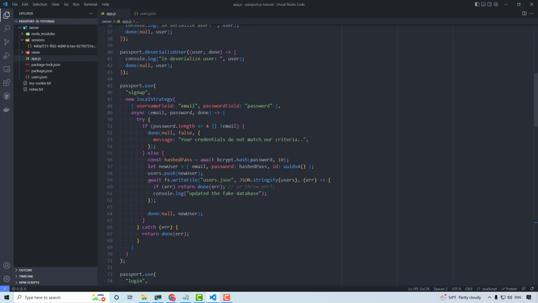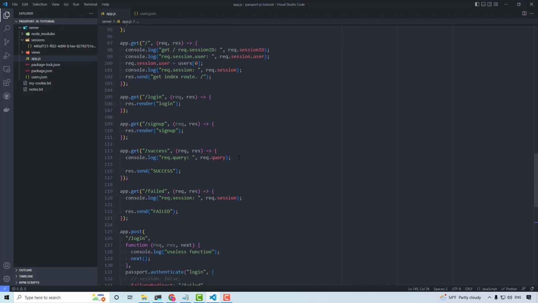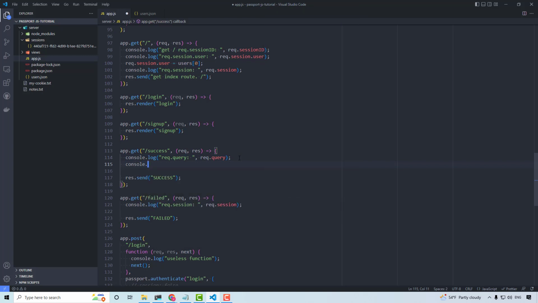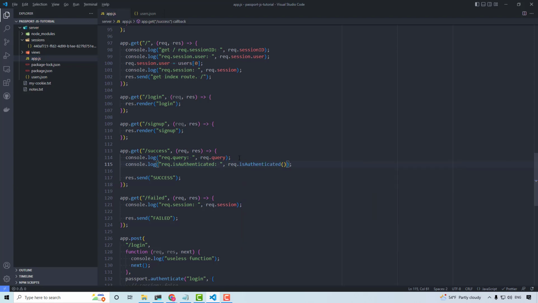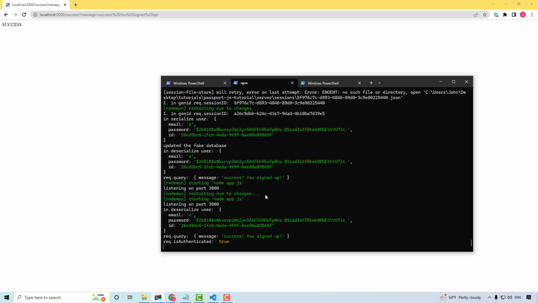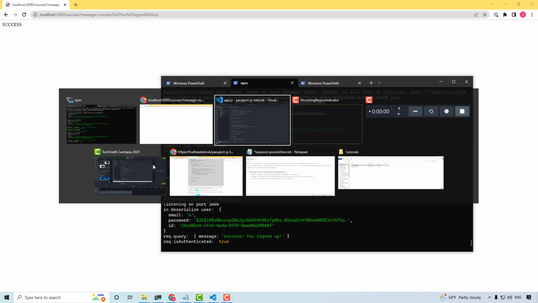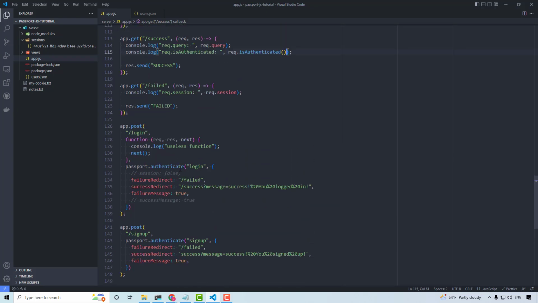So it's going to automatically log you in, and then if you go to this success route and do a console.log of req.session or isAuthenticated, you should be authenticated. So let me hit this success route here again, and then yep, it automatically logs you in. So you don't have the control to choose not to log in when you're doing this method here.